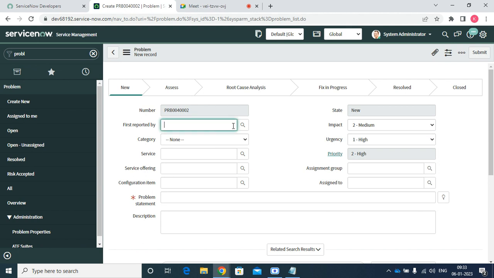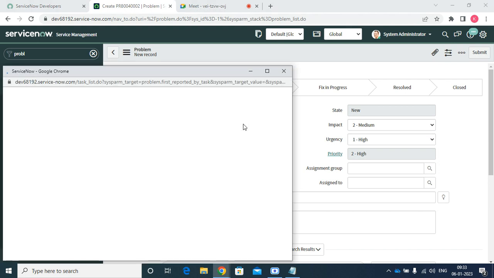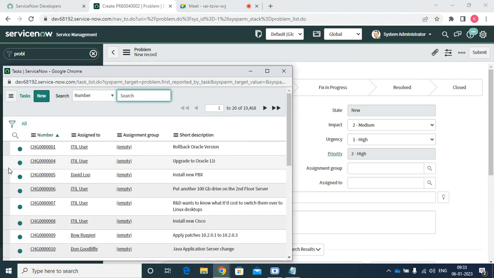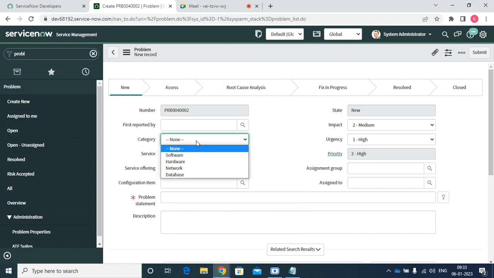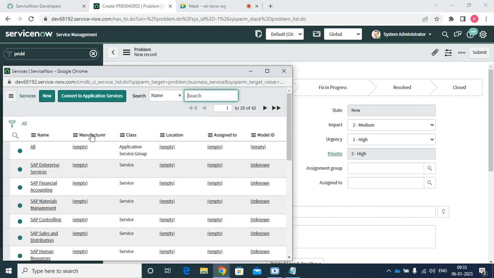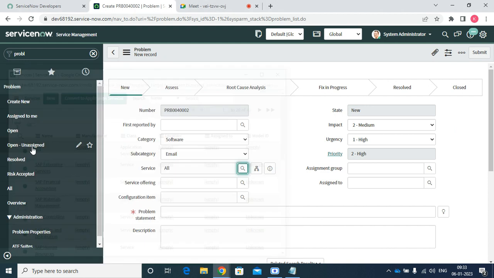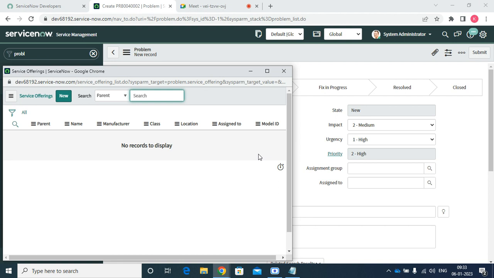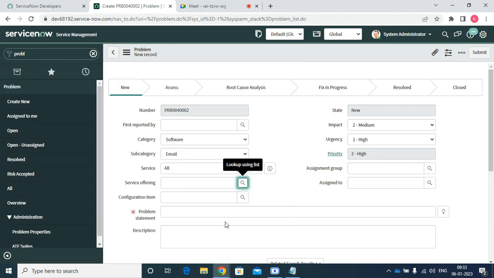And first reported by: who has first reported? That means on which basis, an incident or a change request or any other thing, whichever we have configured, we can do it. But right now I'm not giving any other thing. And next, what is the category, software, and what is the subcategory, we can give it. And what is the service, whatever we have, we can give it. And what is the service offering, I don't think we have any.